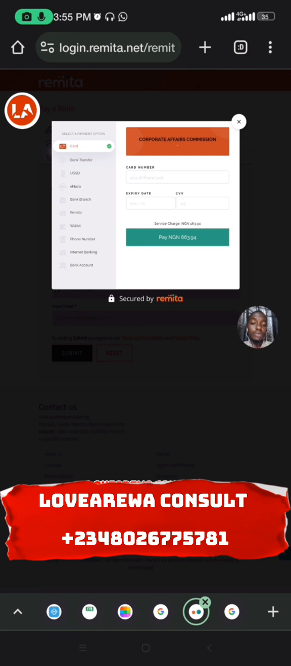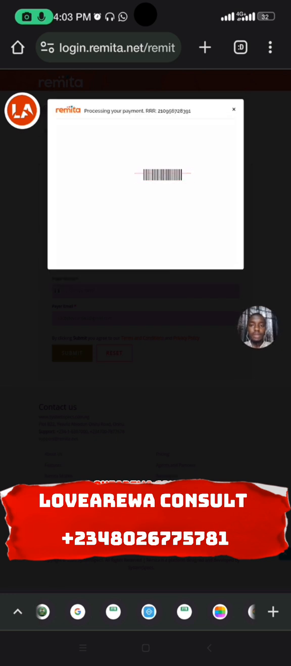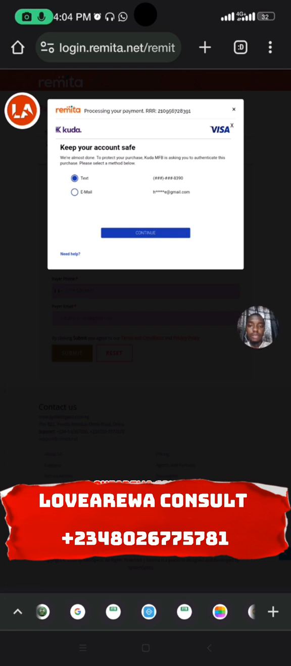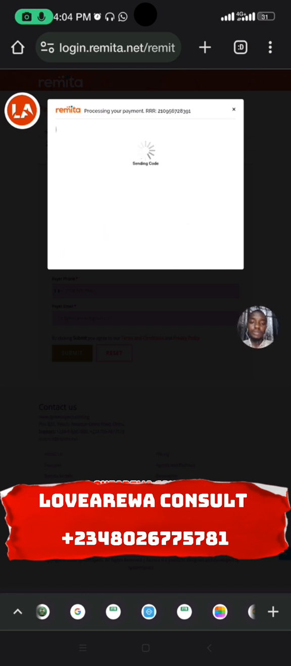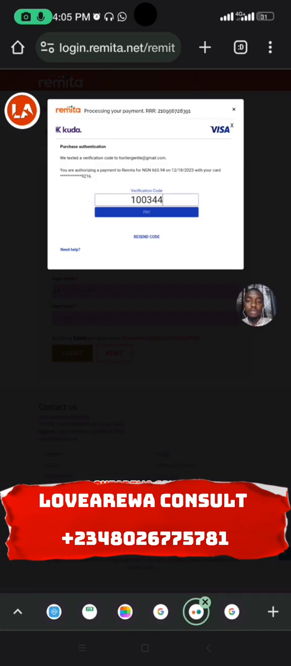So I would input my card details now, and after filling my card details, all I have to do is click on pay. Then it's going to redirect me here. So I'll try to get my bank code using my email address. You can decide to use your email address or your phone number, depending on what you prefer most. You can continue. Then I'll go to my mail now. So after inputting the code I got from my bank here, I'll click on pay.